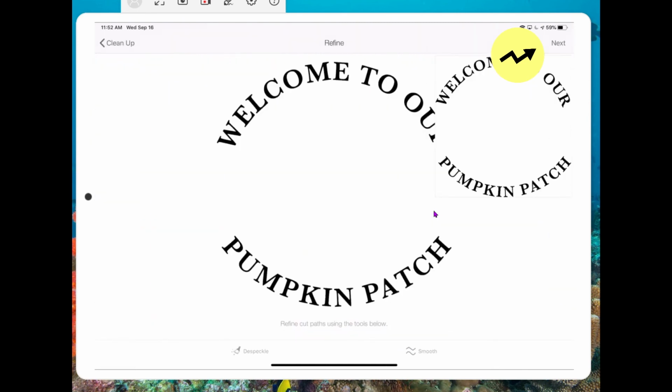And then because this design we've created in a very user-friendly app, the image is already clean. You would use this if you were maybe downloading an image from Google or something. You might have to clean it up more. But for this type of app that we're using, you can skip this part and just click on next in the upper right-hand corner.